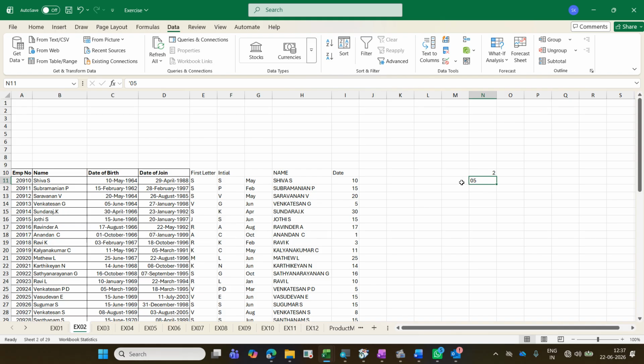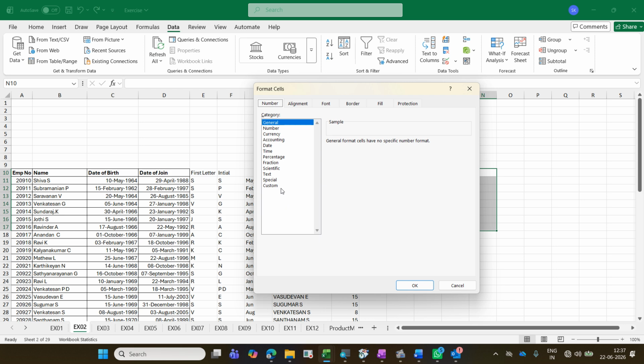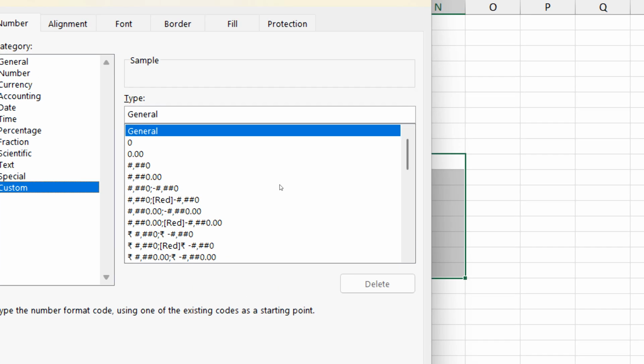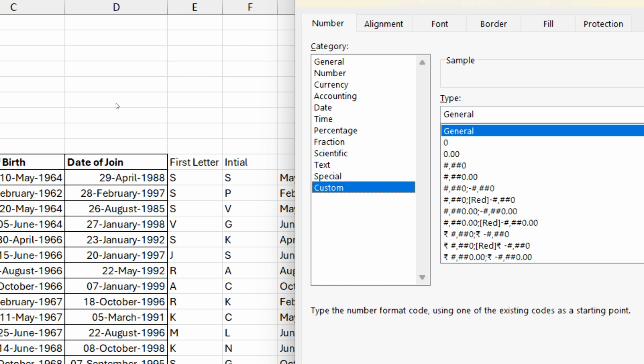So what's the best method? Select some cells, format cells. What is the shortcut key? Control 1, custom, and decide how many digits you want. Assume I want 5 digits. You have to put 4 zeros. If you want 9 digits, you have to type 8 zeros. So assume that, just for example, I want 5 digits. So let me put 4 zeros.